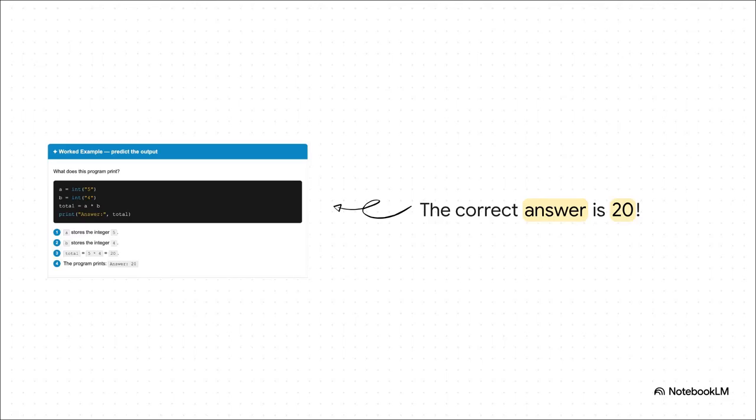Let's break it down like true computer scientists. Step 1, the box A gets the number 5. Step 2, the box B gets the number 4. Step 3, Python looks at total equals a star b. It grabs the 5, grabs the 4, sees that star symbol, and multiplies them to get 20. It stores 20 in the total box. Finally, it prints the exact text, answer, followed by whatever is in the total box. So the screen outputs answer 20.